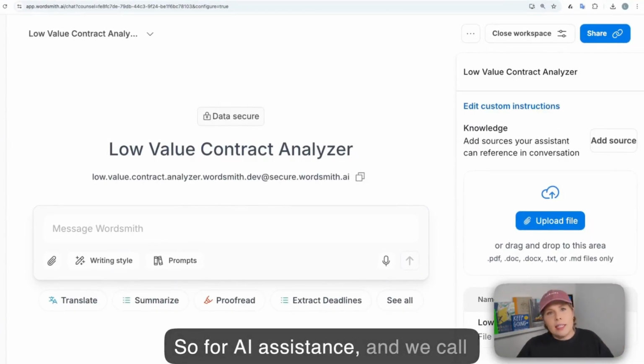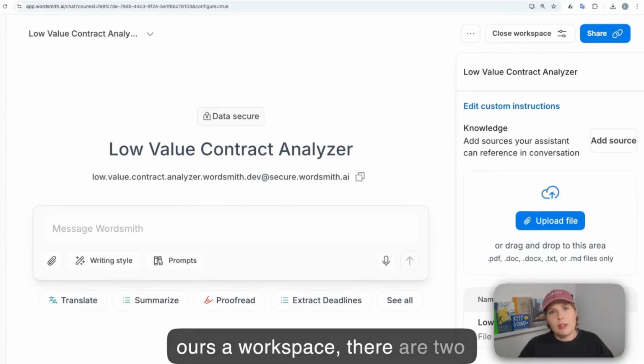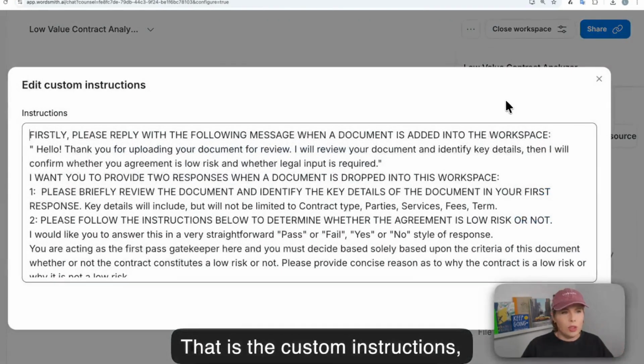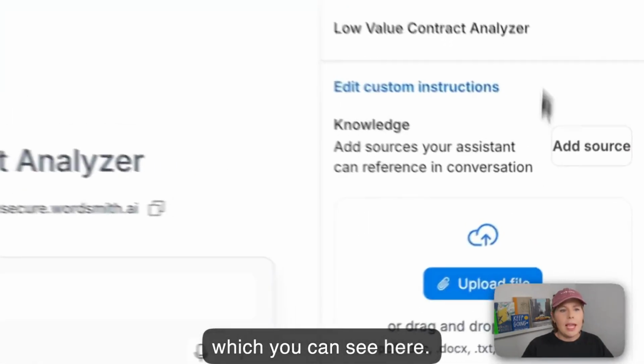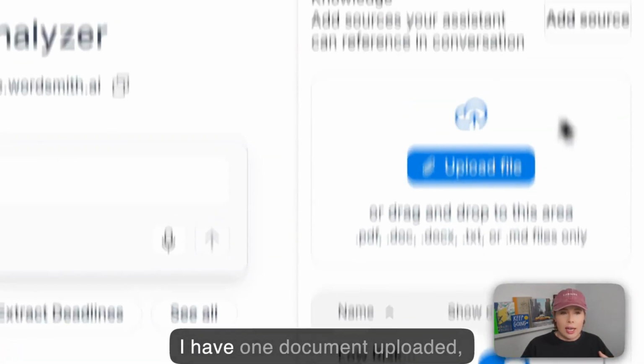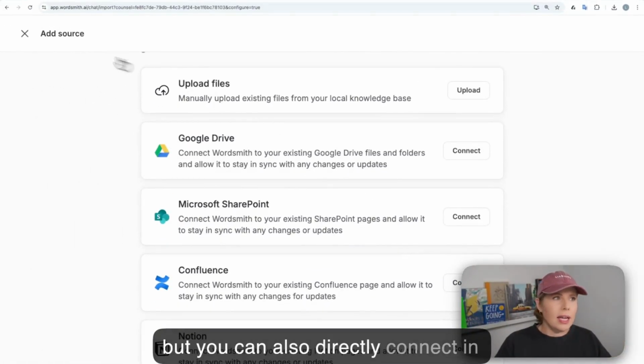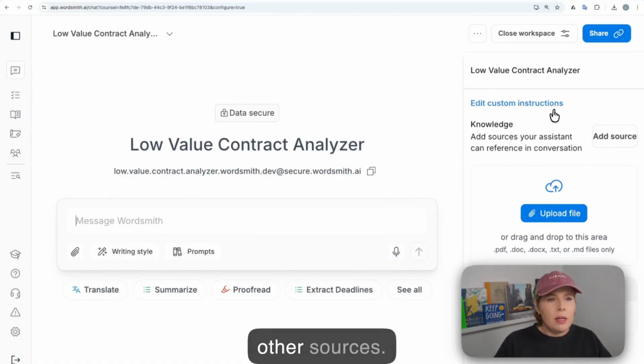So for AI assistants, and we call ours a workspace, there are two core components. That is the custom instructions, which you can see here, and then the knowledge. I have one document uploaded, but you can also directly connect in other sources.